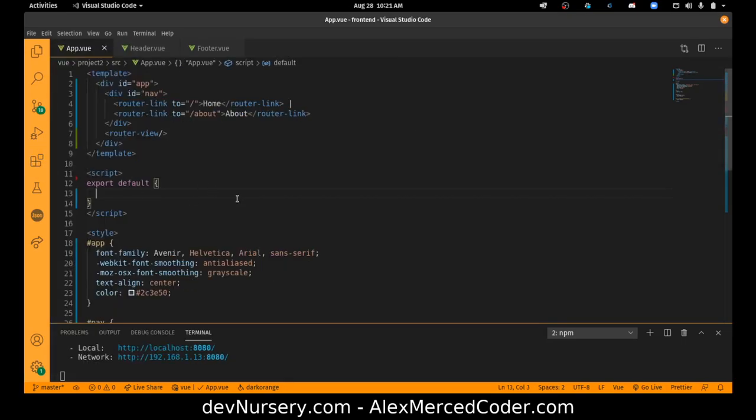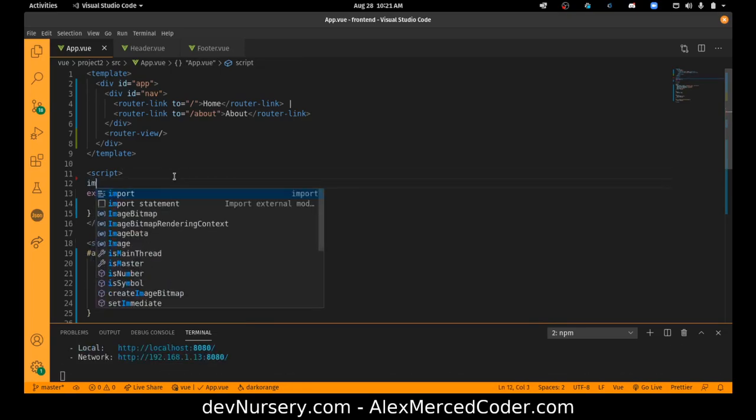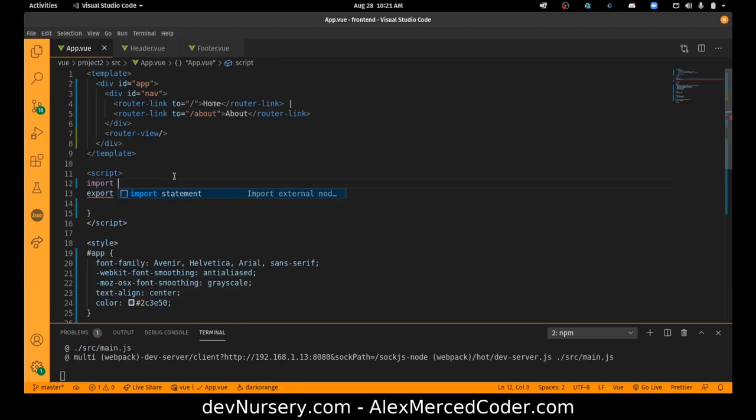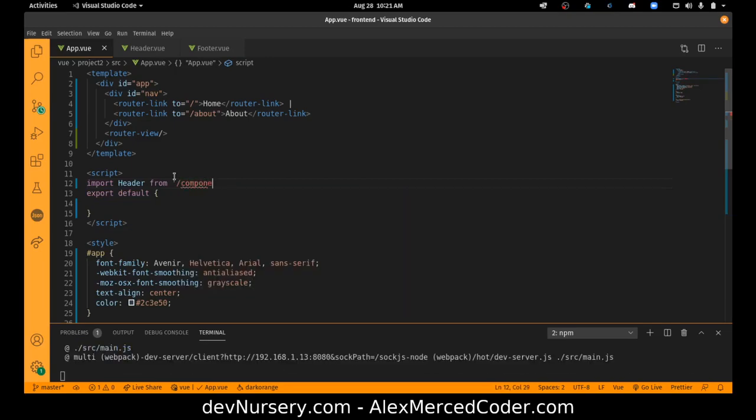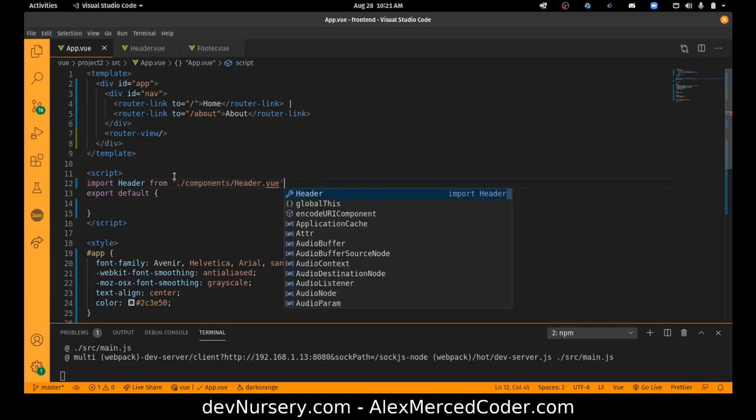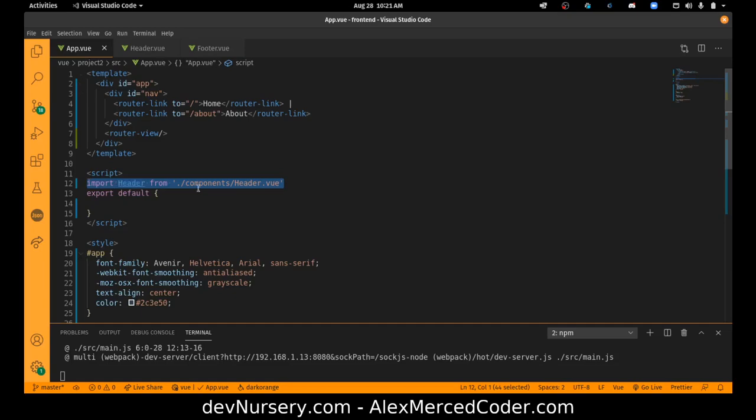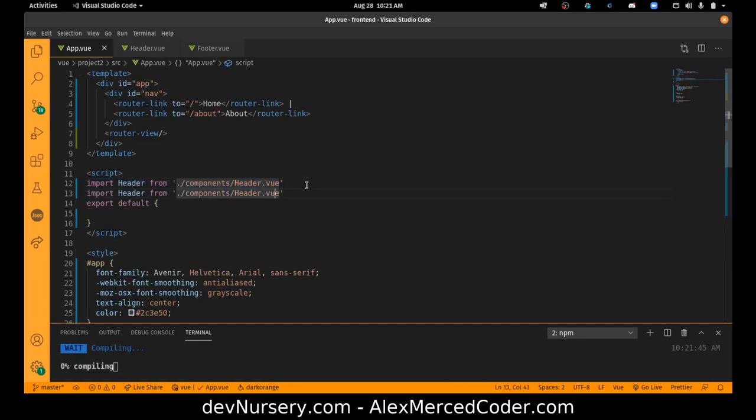Okay, so Vue. But what I need here, actually, yeah, I do need that in a second. I need to import. First I'm going to import header from /components/header.vue. Okay, just missing a dot over here. And then a closing thing. Then I need another one of these for footer.